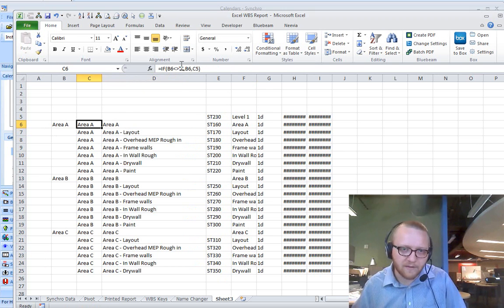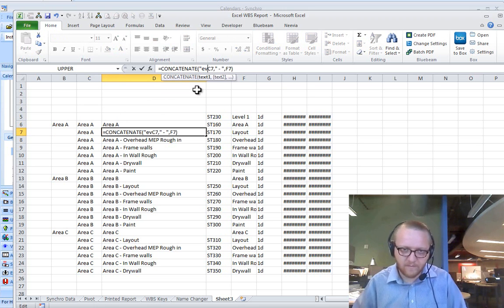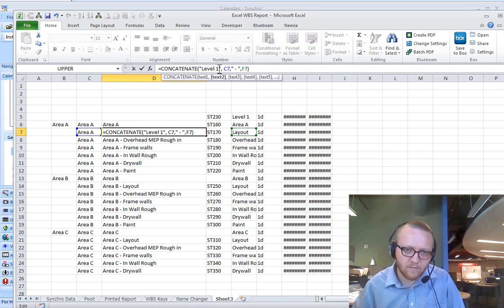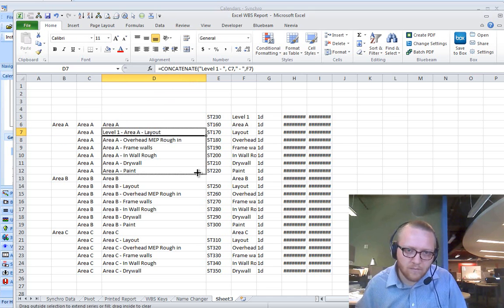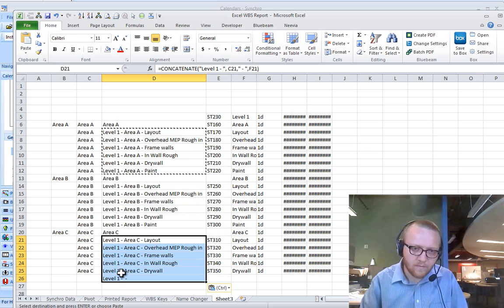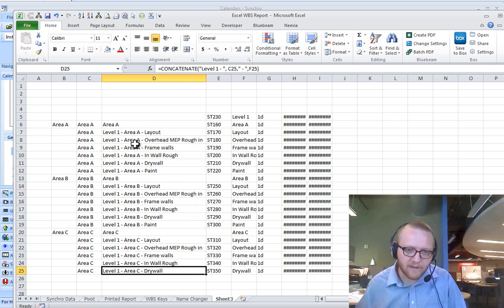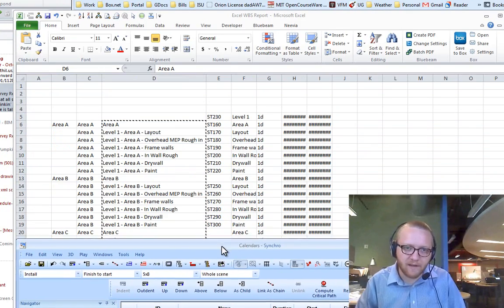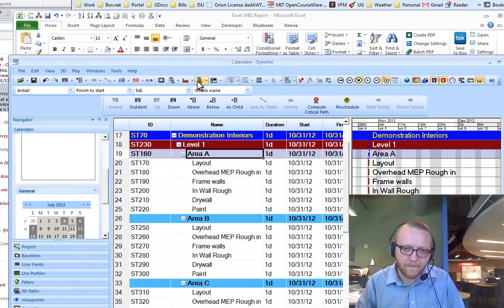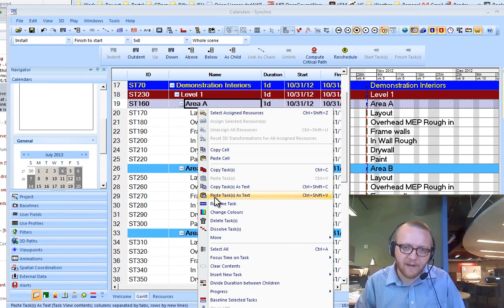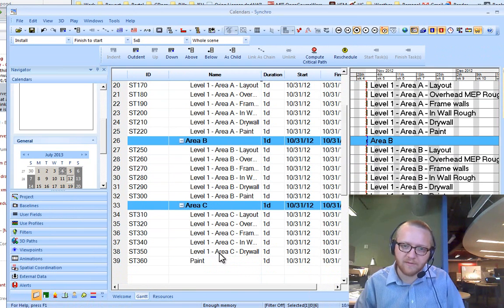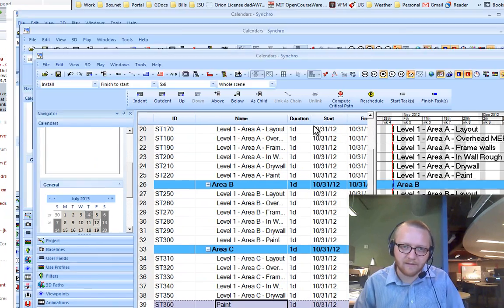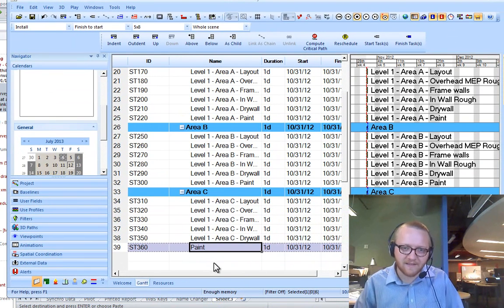So what I can do then is add to this list here. Quite quickly manipulate my schedule here. I take it, copy these tasks, and I'm going to go back into Synchro. And I click on the first cell that I copied from, and now I need to right click and do a paste tasks as text. And here I was able to very quickly go through and add all these tasks and detailed information.